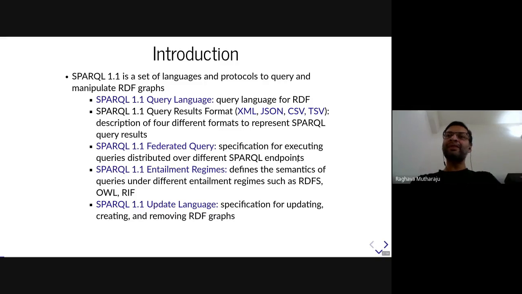I'll also briefly discuss what an endpoint is, but you can think of it as a REST service. Are you all okay with using this term REST service? So it's like a web service, for example.